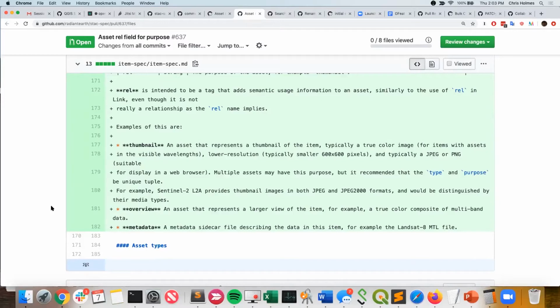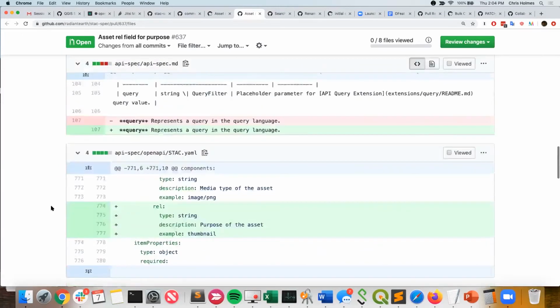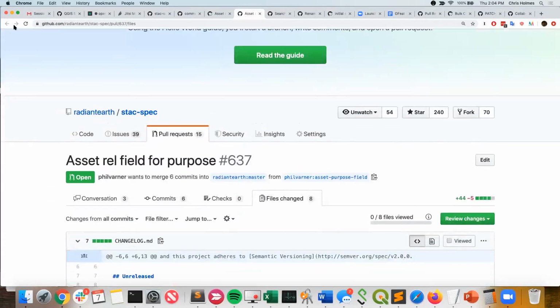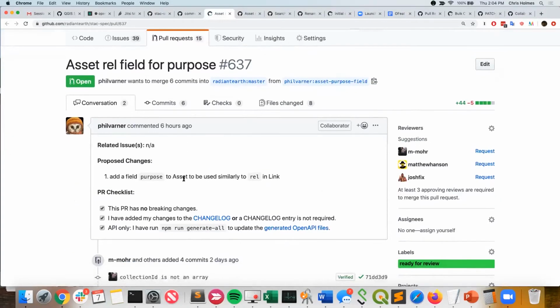So the corollary, we call it rel, even though it's not really a relation, because that's what Link uses, and it's sort of the same idea. You can programmatically go through the assets and look for a well-known rel name and then pull that out and use it in some way, without having to know exactly what the description of it was, the meaning of it was, or the arbitrary key that was in the dictionary.